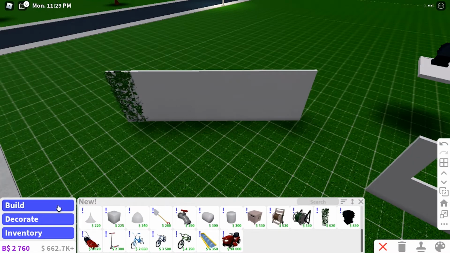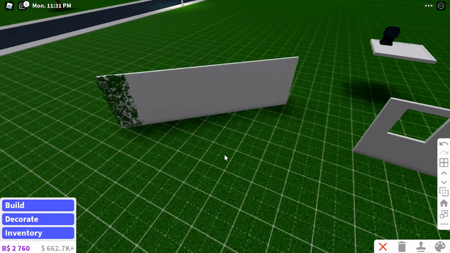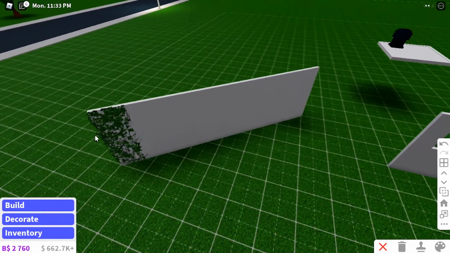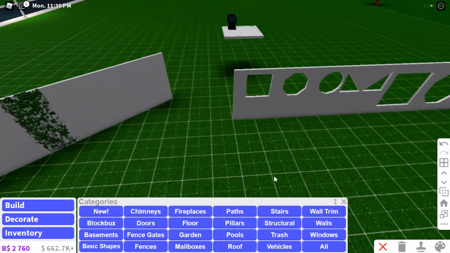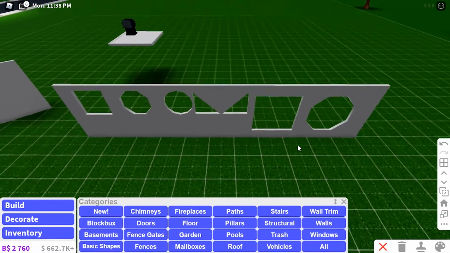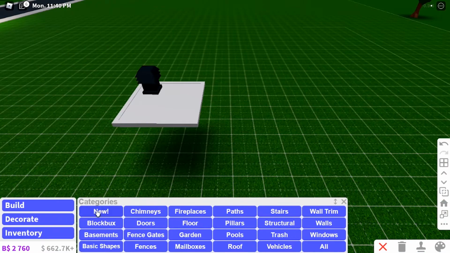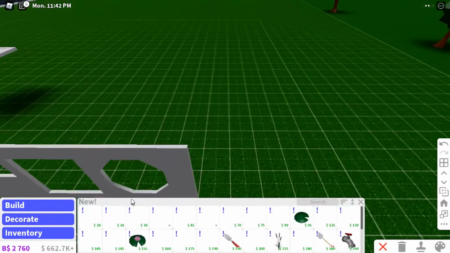Okay, guys, so I placed everything down here. So this is what we have here. So we have some vines right here. We have these windows, and we have this vent, I think it is, something like that. Okay, let's get into categories.